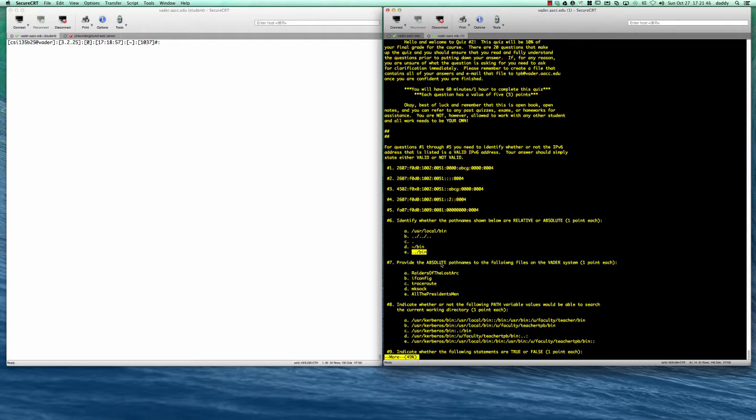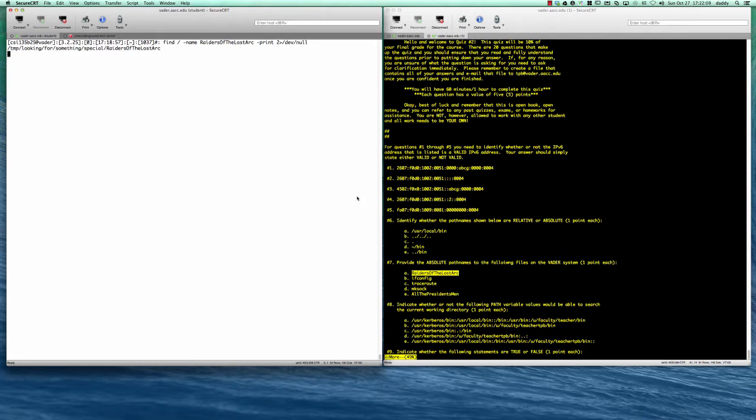So number 7 says provide the absolute path names to the following files on the Vader system. So you'll remember from a number of labs as well as some lectures, we have the find command that we can use, and I'm going to go ahead, we'll make sure we don't get any typos here. Copy that and we'll paste it in this window. So we're looking for that file and we're going to print it when we find it, and I'm going to send all of the error messages to dev null because I'm not interested in seeing the error messages. And right away you can see that that file is in /temp /looking for something special, Raiders of the Lost Ark. So that's the absolute path name there.